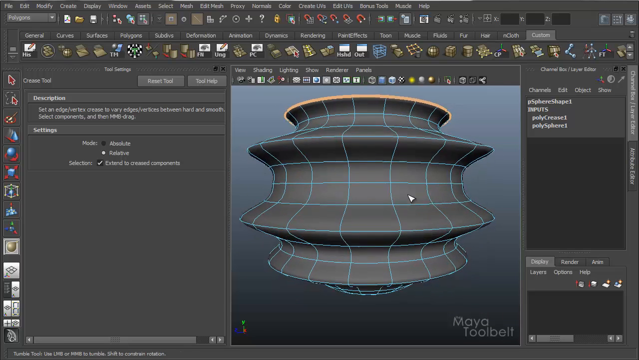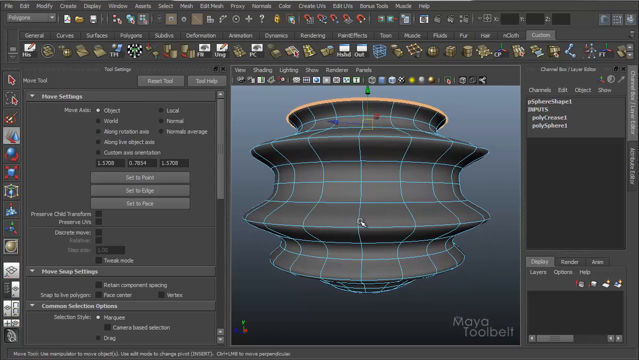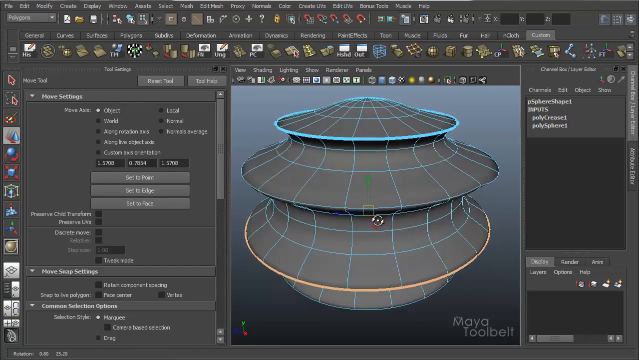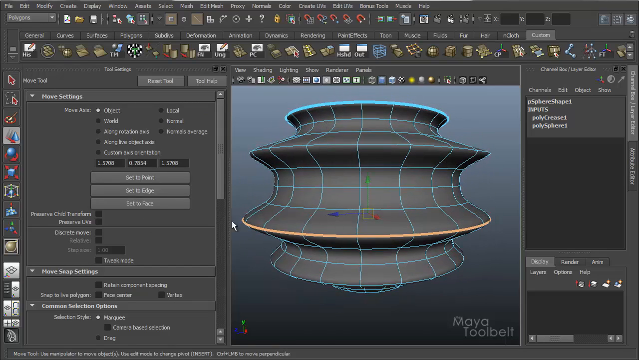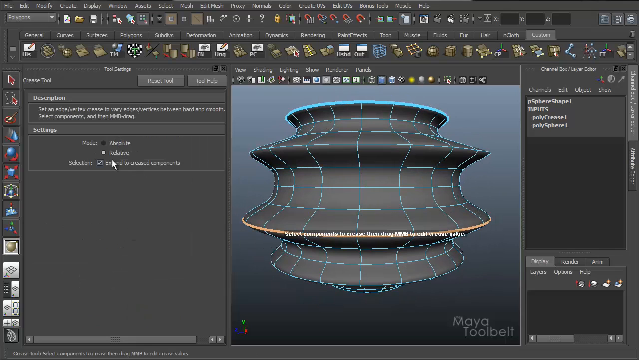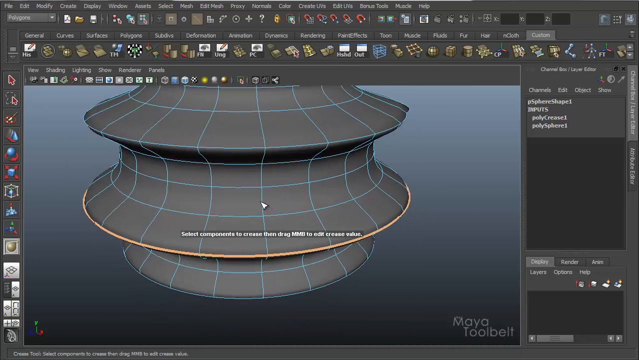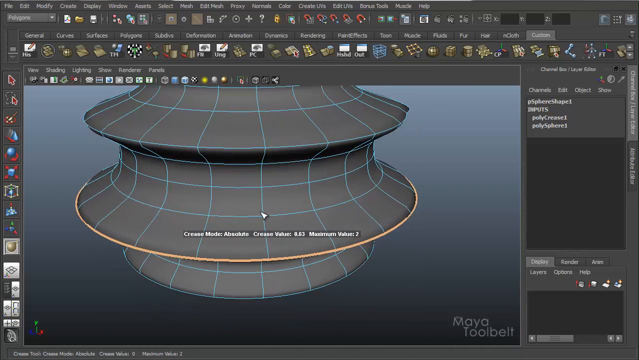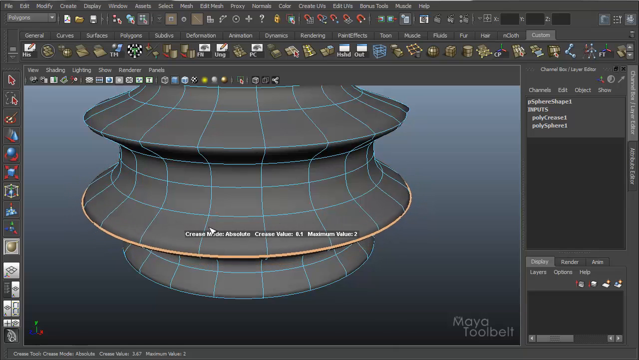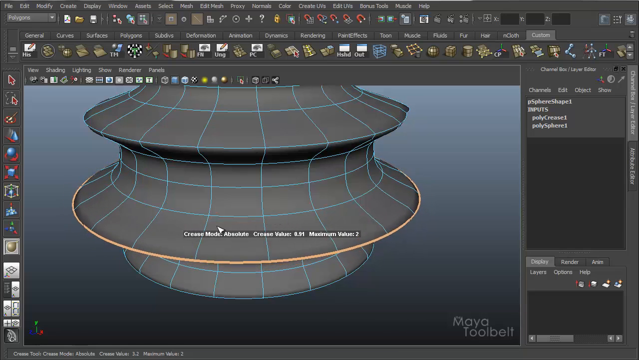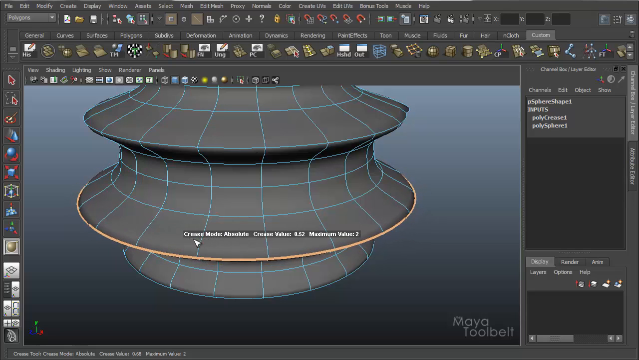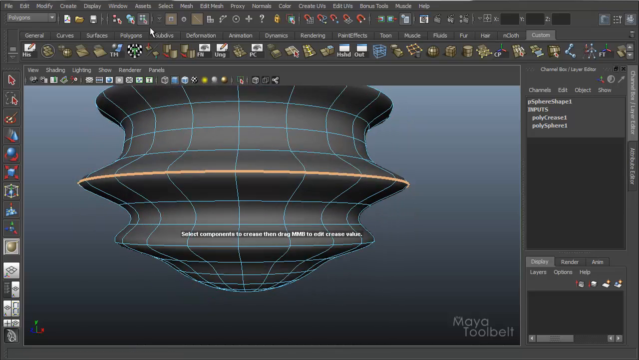So I'm going to hit the 3 key to go back to my smooth view, and I'm going to select this edge loop, which has not been creased yet, just so you can see that in real time. Go back to reset my tools, go back to absolute value. If I just middle click and drag, in real time you can see the effect. So you don't have to guess. You can go to your smooth view and crease the edges to get the look you're looking for. And then you're done.